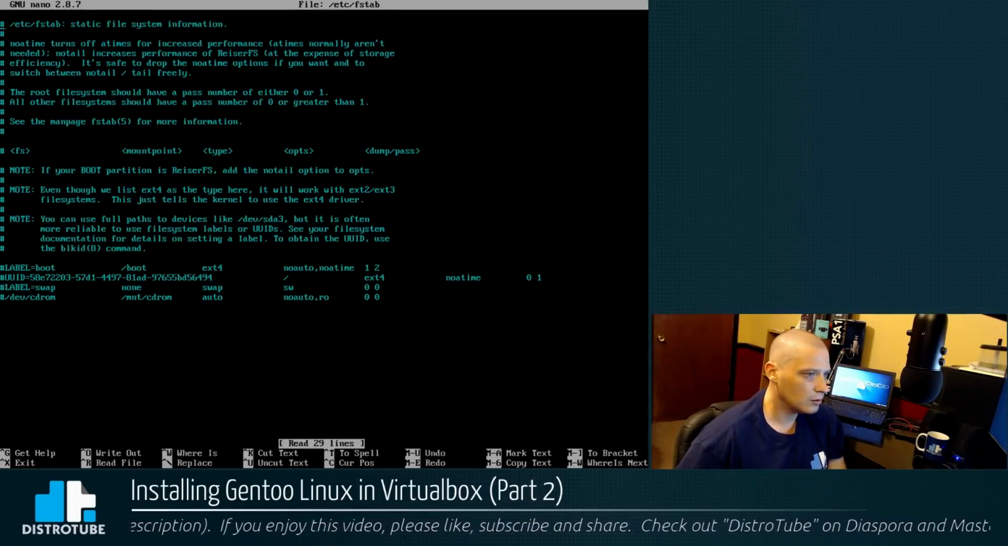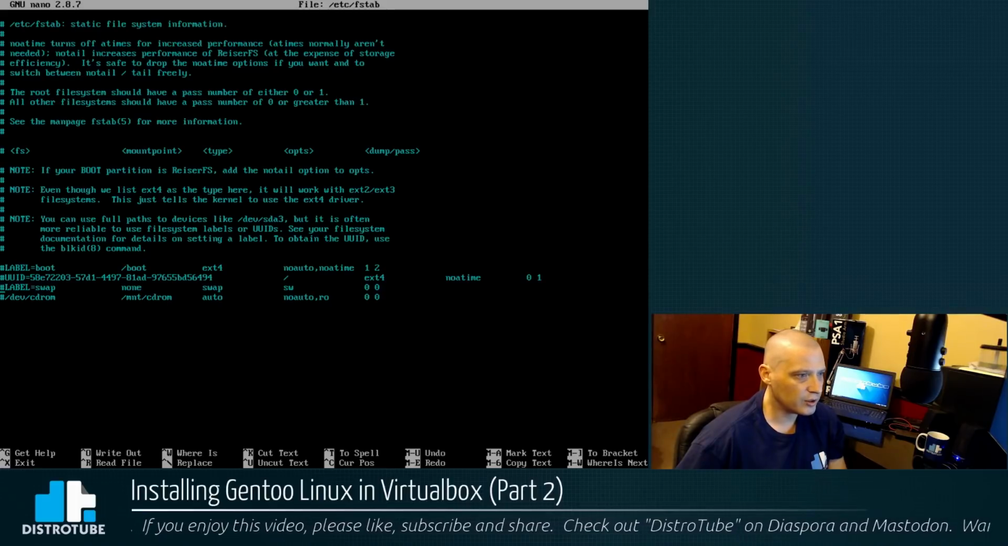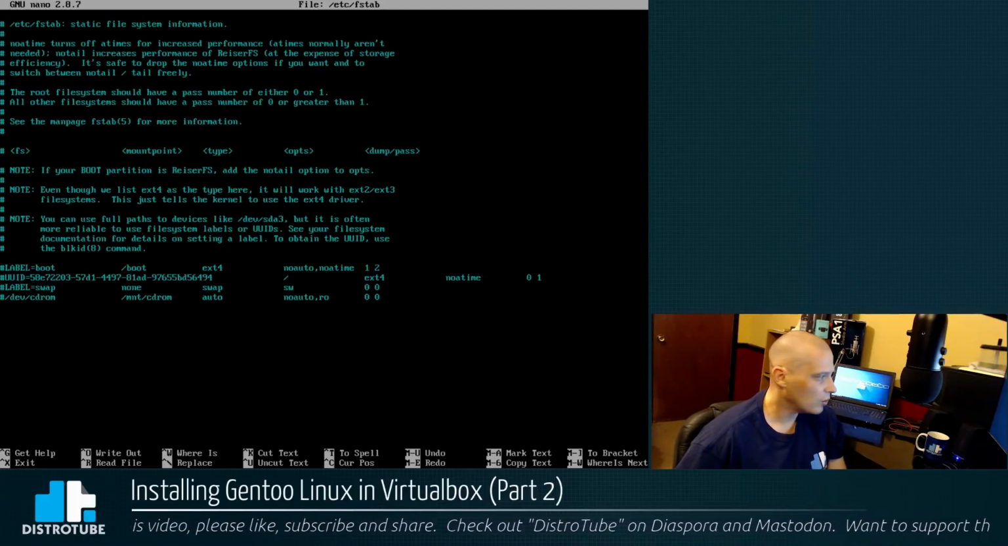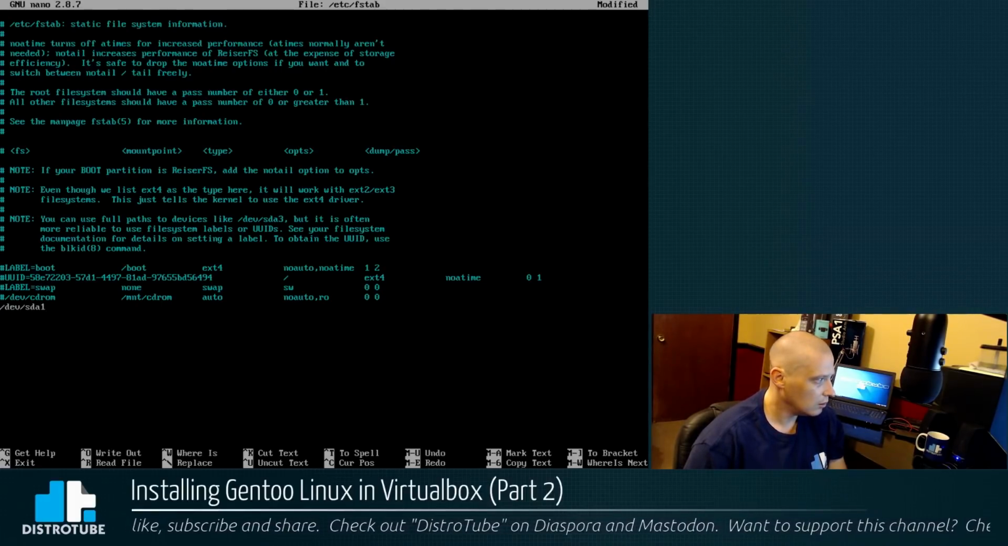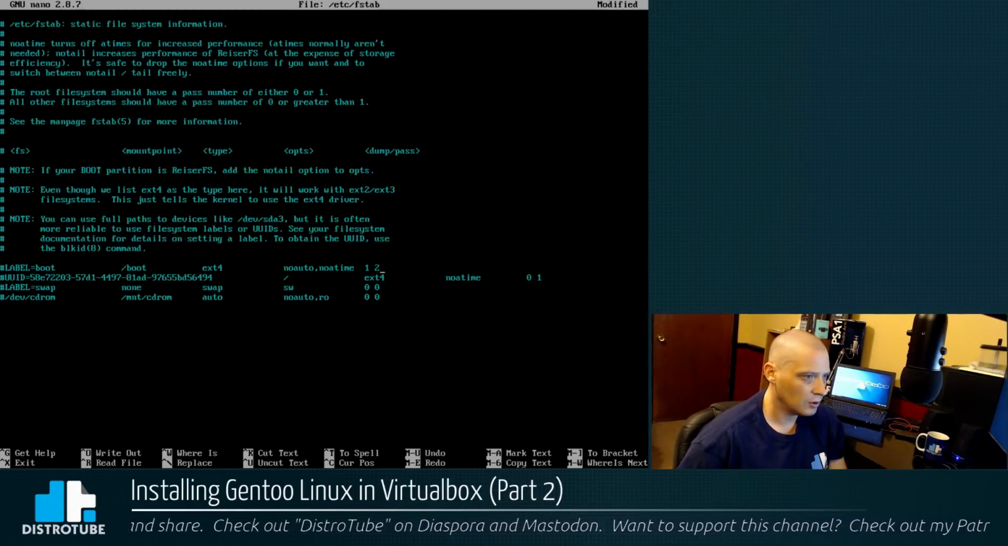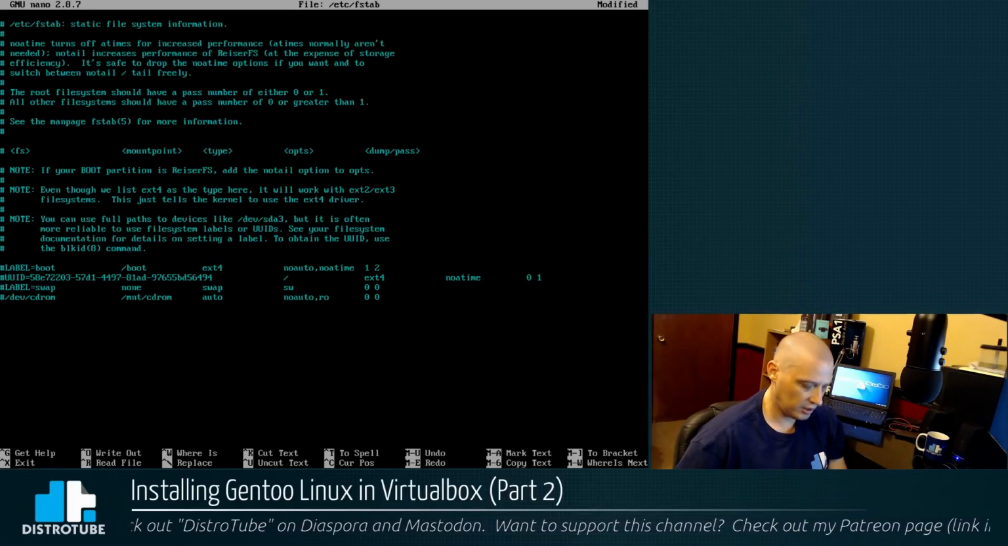Alright, and every line of this is commented out. I guess we just need to add a line here. So /dev, in my case /dev/sda1, and tab over a little bit. Actually, I don't need to create it. It's already here. LABEL=boot. Oh, that's not the right line. Okay. Yeah, so I do need to add a line.